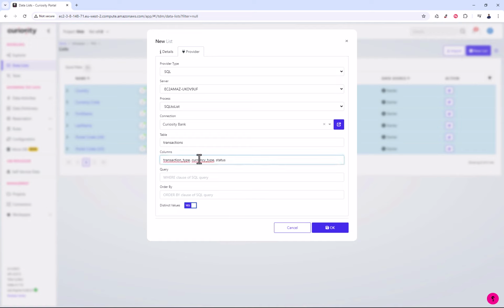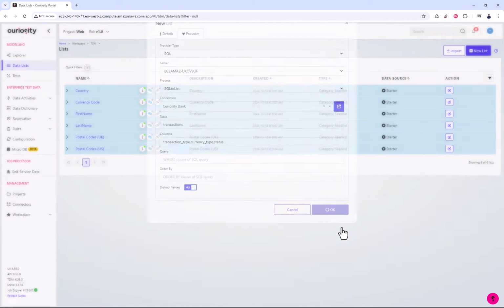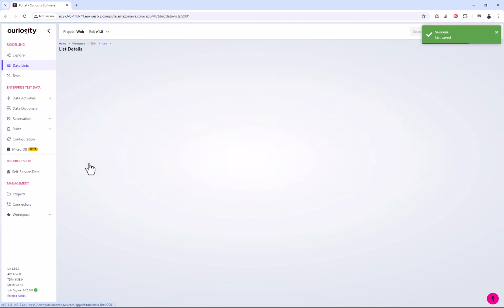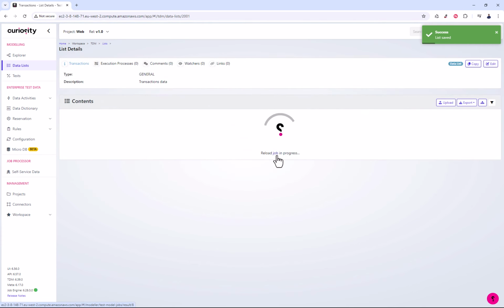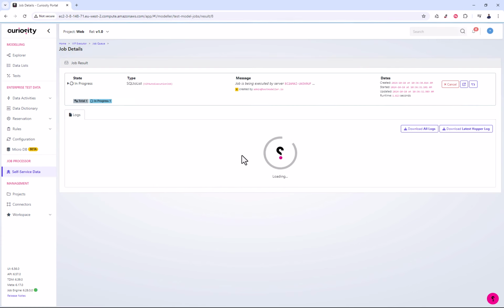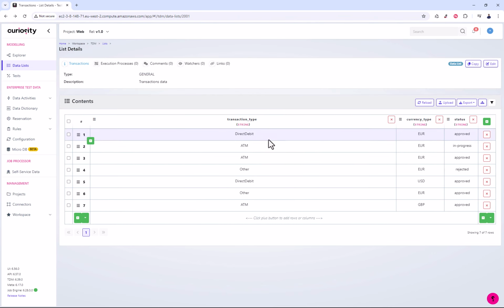We're going to be inspecting transaction types, currency types, and statuses. We can provide a where clause in here if we want to be more specific about the data we want to pull in, along with an order by query. We're also going to pull in only the distinct values in here, so we get a much smaller subset than just all the data embedded on top. Once we're ready, we'll click OK, and that's going to go off and create our list for us. We can view the job to see the status as it's going through. Now you'll see the data that's been pulled from our database here.